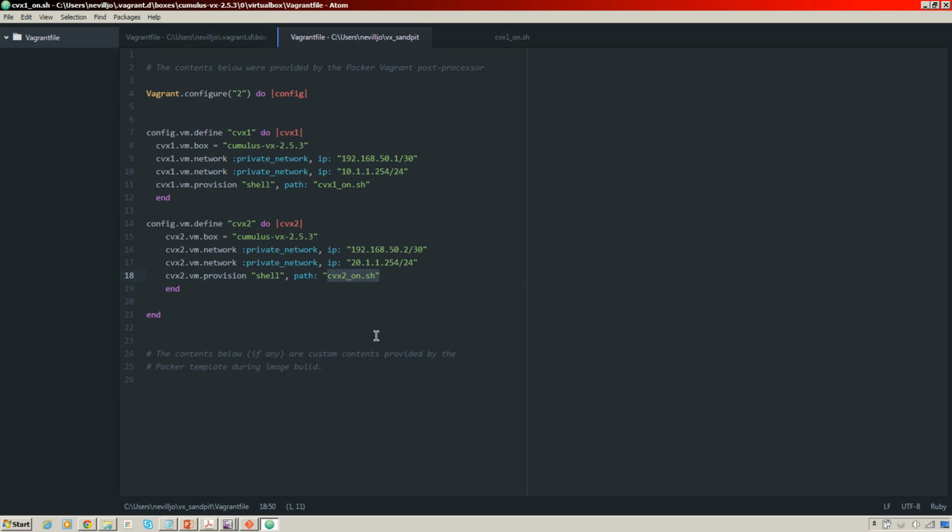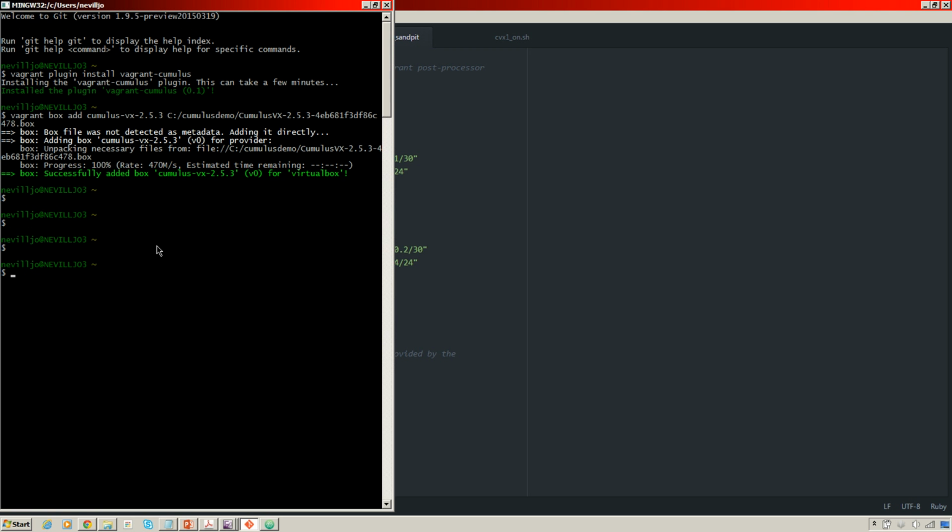CVX2 is referenced here. From our git bash, if we go into our directory, we can just bring up these two Cumulus VX devices with all that provisioning done, the host name set, IP addresses, and the daemons running with a Vagrant up.